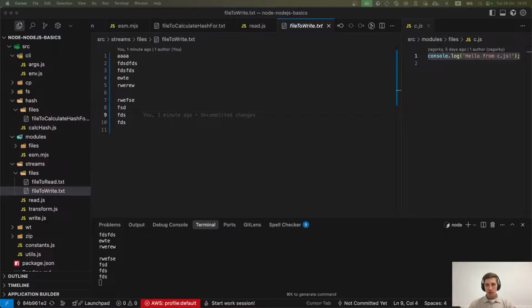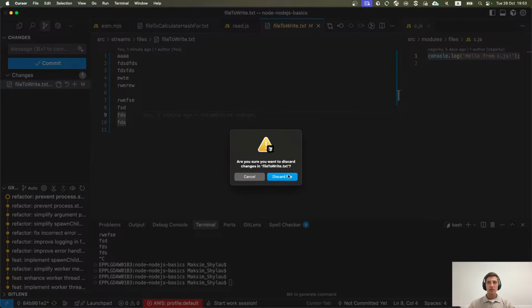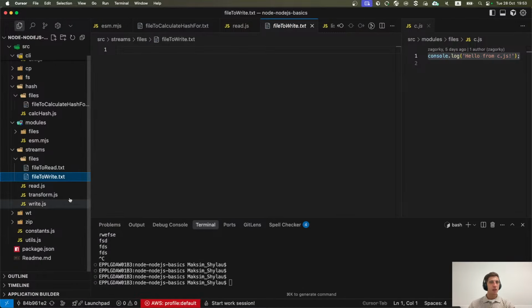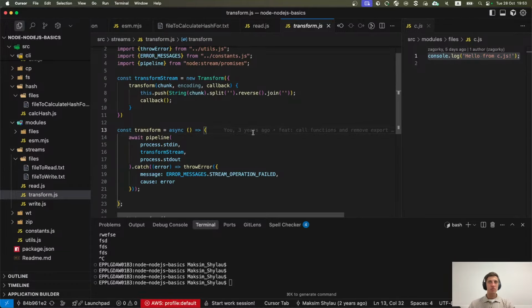Chunk size, make chunks and send them like water to the file. Yeah, you have a point. In general, it works kind of like that. Okay, let's take a look at the last one for streams.